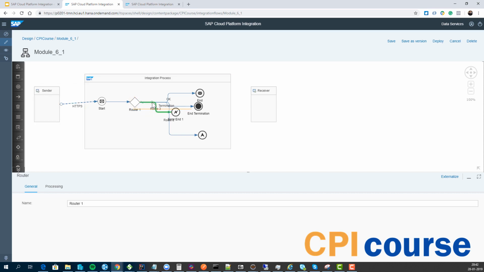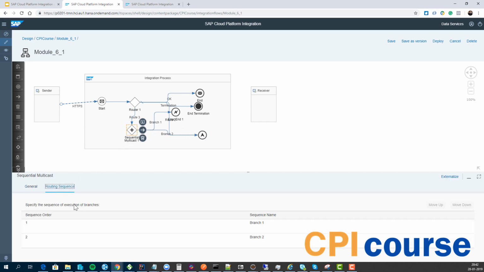On the parallel. So if we just put in one of these, we can see when we're clicking this one, that's the sequential one, it has a sequence. You can run these in that specific sequence. You can move the branch up or down, so it will run one branch before the other. But that means once the message gets here, it will process branch 1 first, and then once it has processed branch 1, it will then go to branch 2 and process that one.